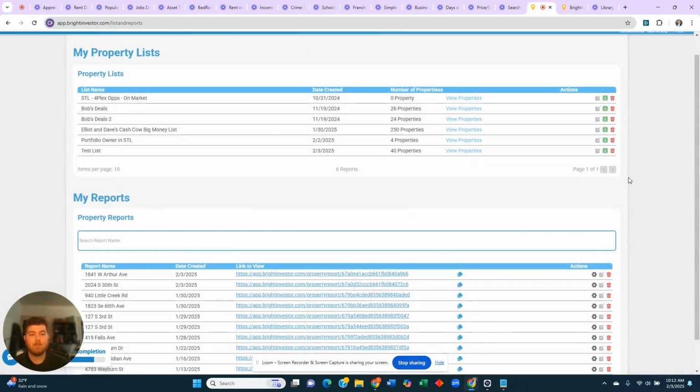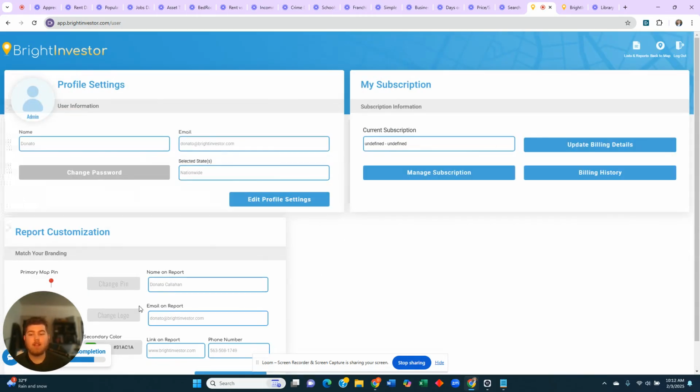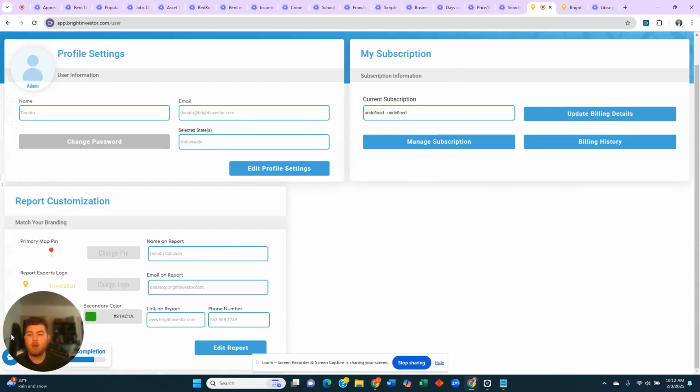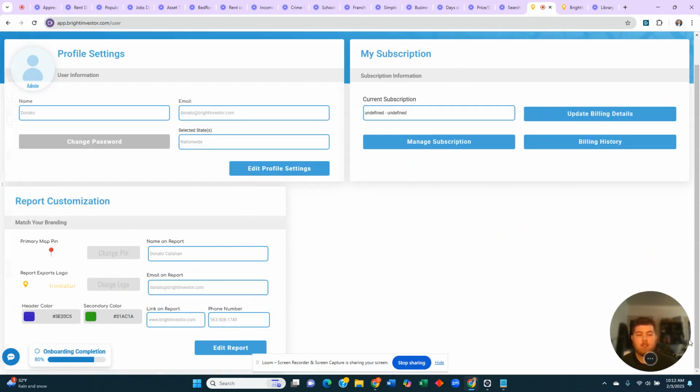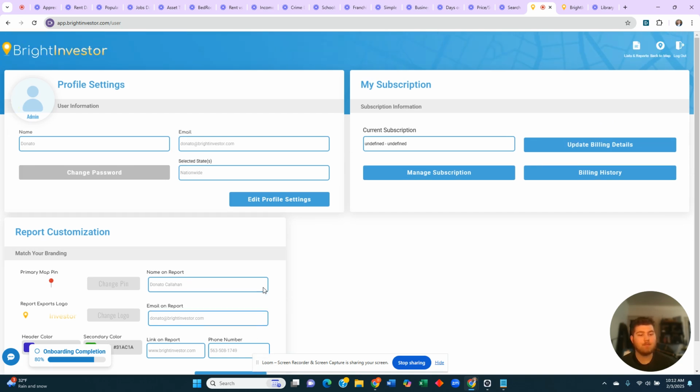Finally, in your profile section, this is where in the report customization section you can upload your brand, your logo, your colors, and your personal information for all those reports you're sending out.